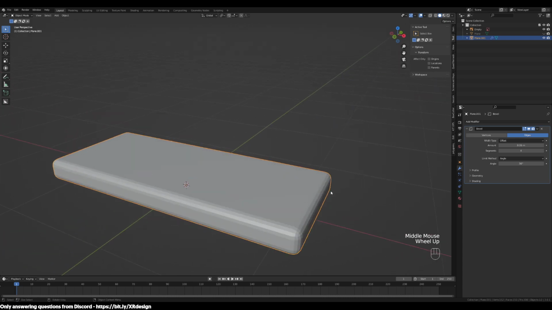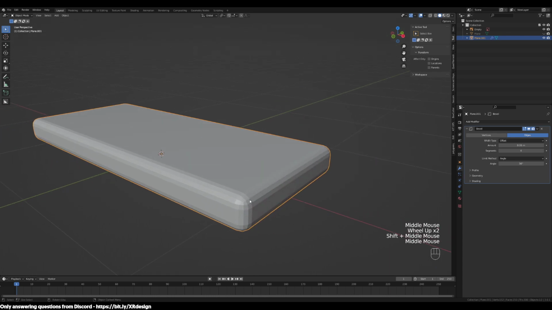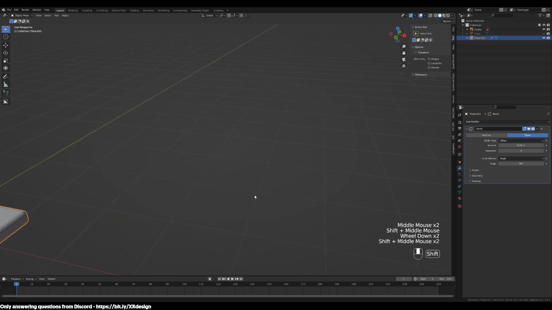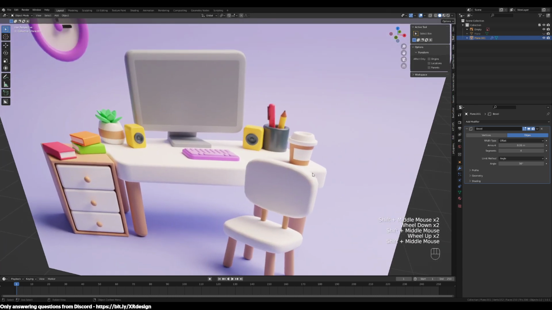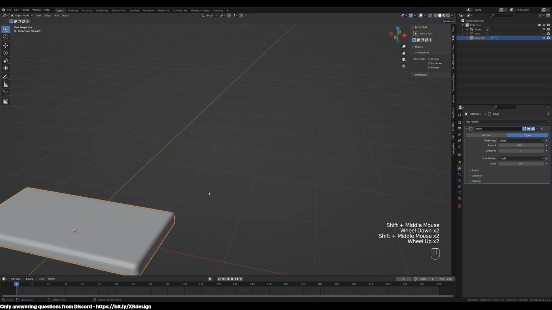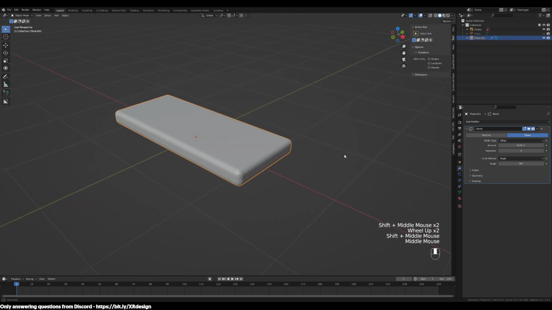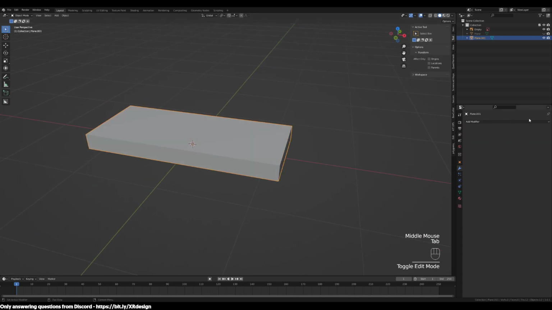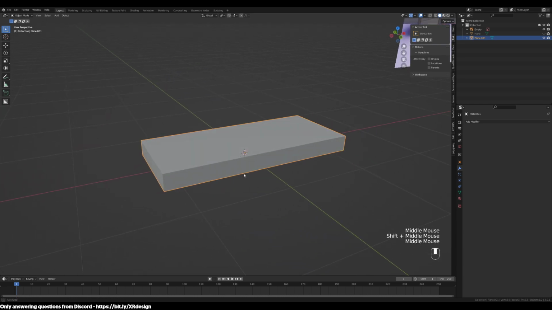But the downside of this is it has to be uniform on all four sides. So for example, in the image here, I wanted the four corners to be more rounded than the top and bottom face. But there's no way to do that with this bevel modifier. So for now, we're just gonna model this by hand. Just gonna delete that bevel modifier for now.